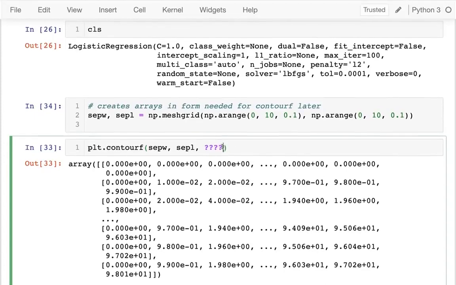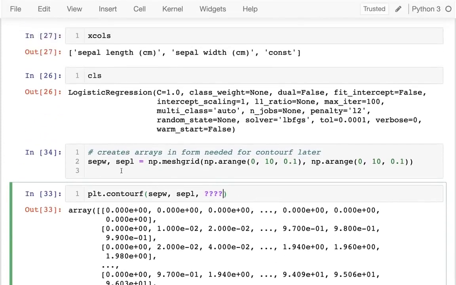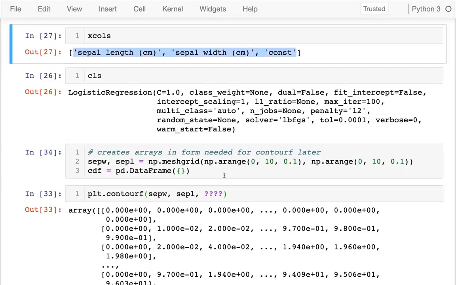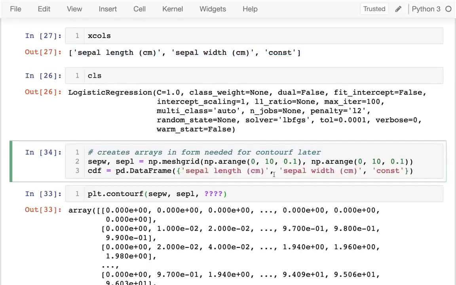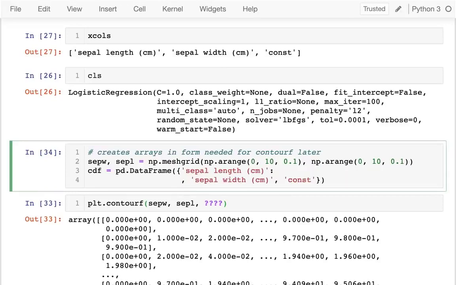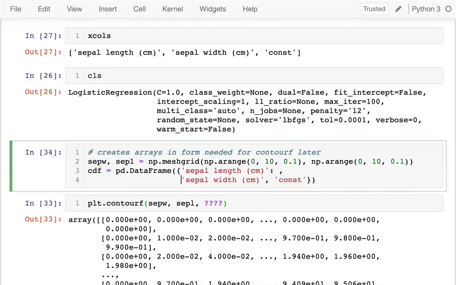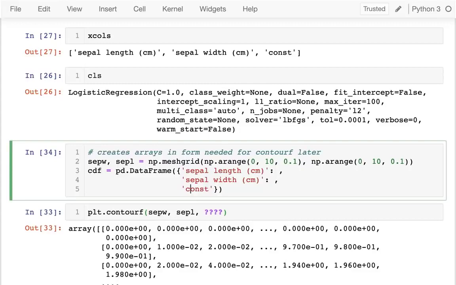What I would like to do is put these things in a data frame. So I'm going to say this will be my contour data frame. I'm going to say pd.DataFrame. And my data frame has to have all of these things up here, right? Because I want to do predictions on it. And these are my x columns. And so I'm going to have something for that. And then I'll do my constant first. That's easy. That's just 1.